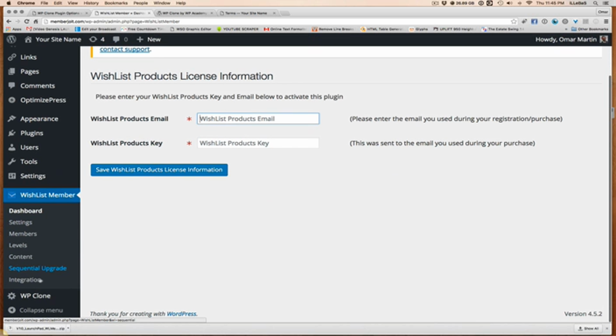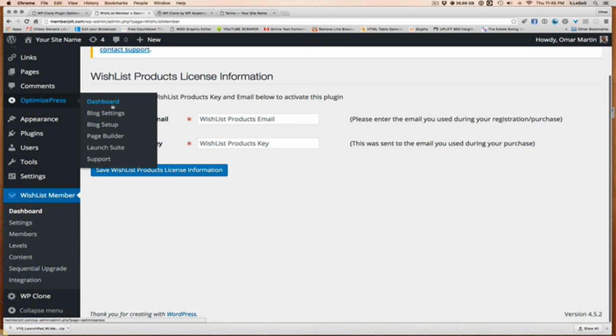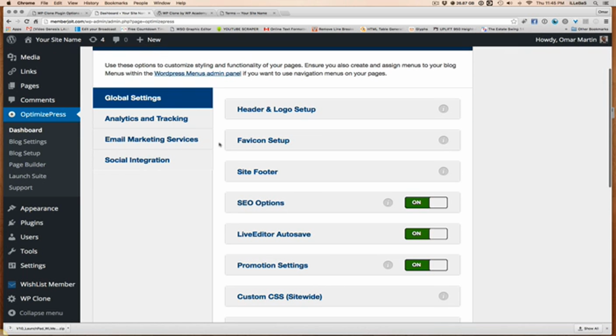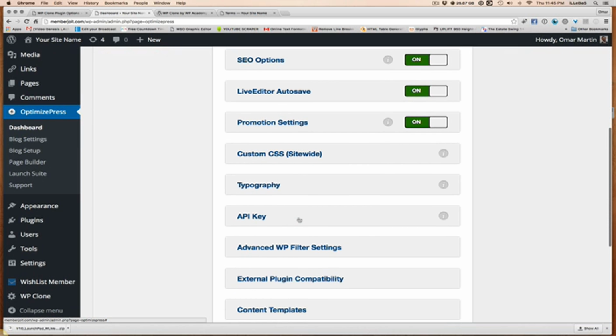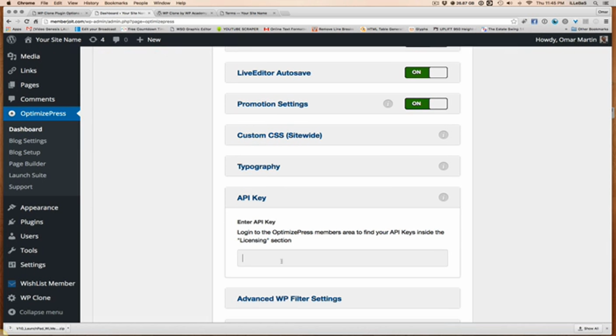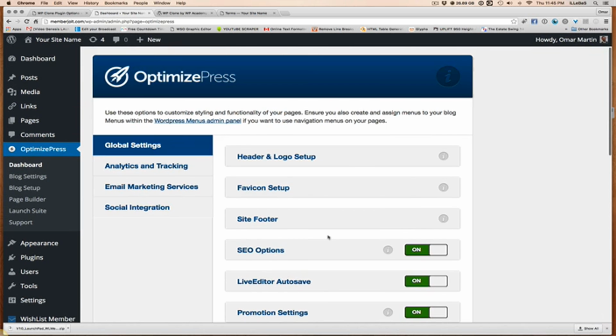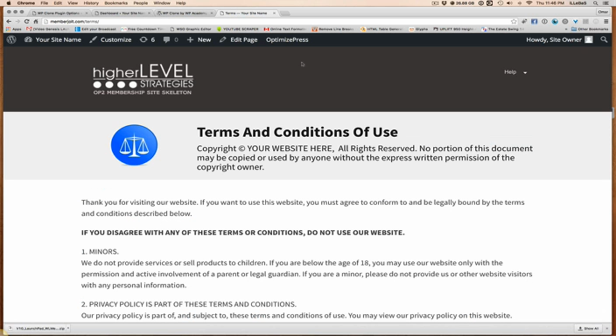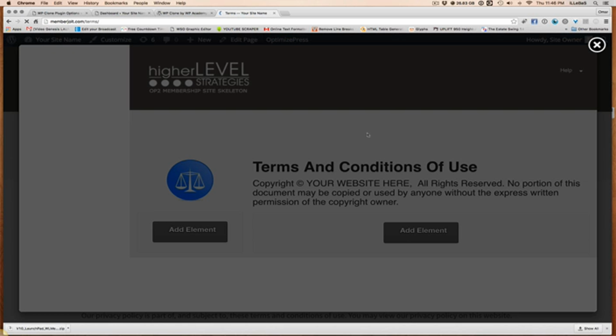You're going to want to go over to Optimize Press right here. Go to the dashboard, and enter your Optimize Press key. Where do we do that? If we go down, it should be right here. There it is. You paste in your key right there, and then you save. Once you've done that, you'll be able to edit all your pages and save all your new pages. You'll be able to use the live editor and stuff like that.